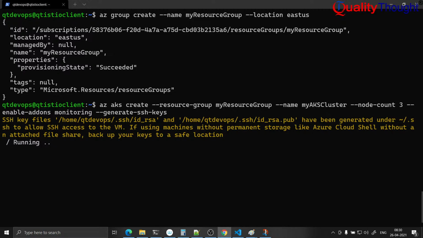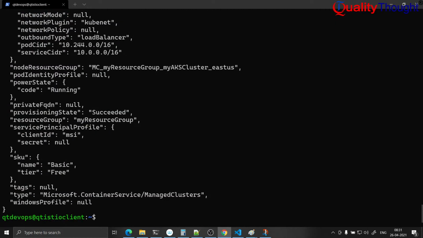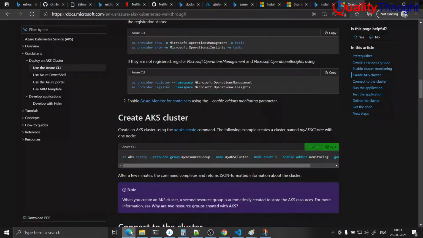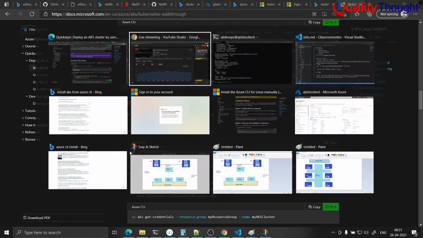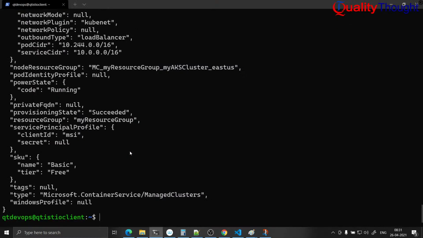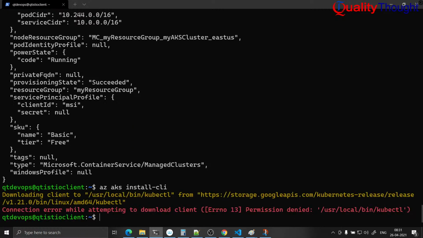As I said, this will take time. So this is bringing up the Kubernetes cluster. Good, the cluster is up. Now let us go to this documentation and then let us set up kubectl. Okay, so I have to execute it with sudo. Sorry.